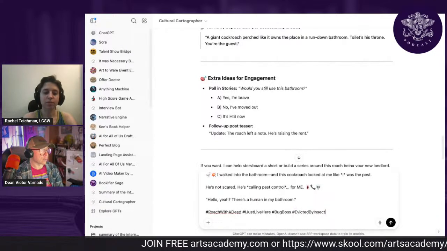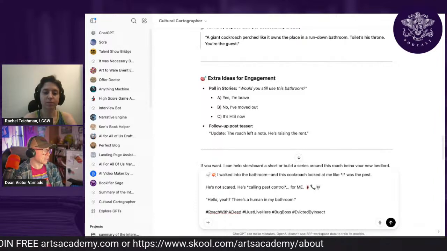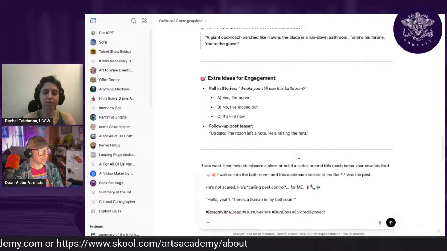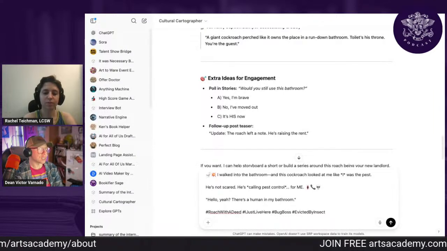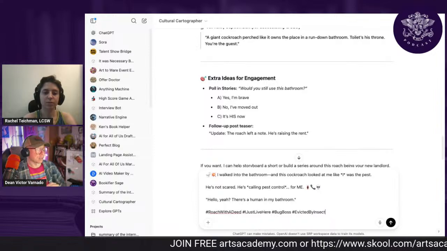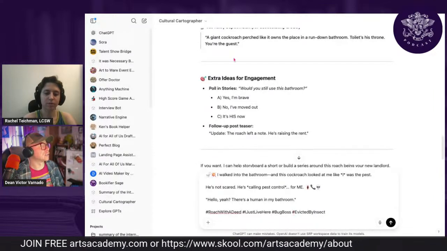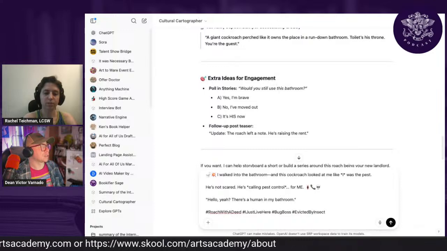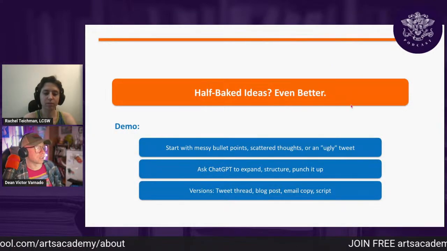I walked into the bathroom and this cockroach looked at me like I was the pest. He's not scared. He's calling pest control for me. Hello, yeah. There's a human in my bathroom. I actually like the more bland writing better. I don't like snappier writing, so I like the bland version better. But anyway, there you go. That is how I attack writing. Let's keep going. We're almost done, everybody. Almost through this whole thing.